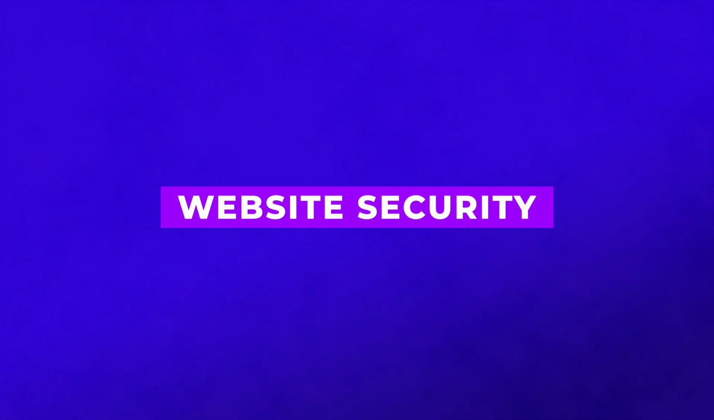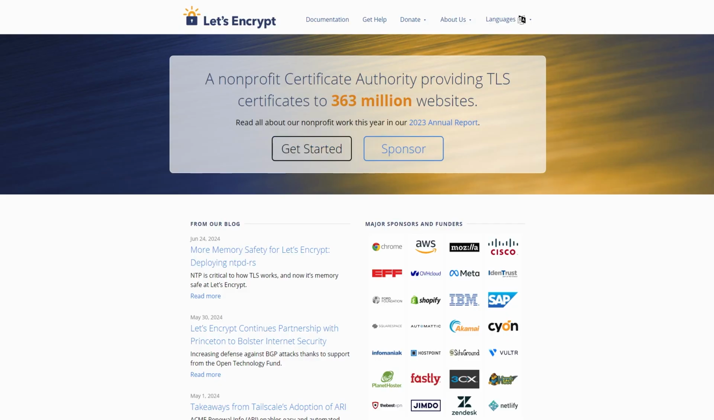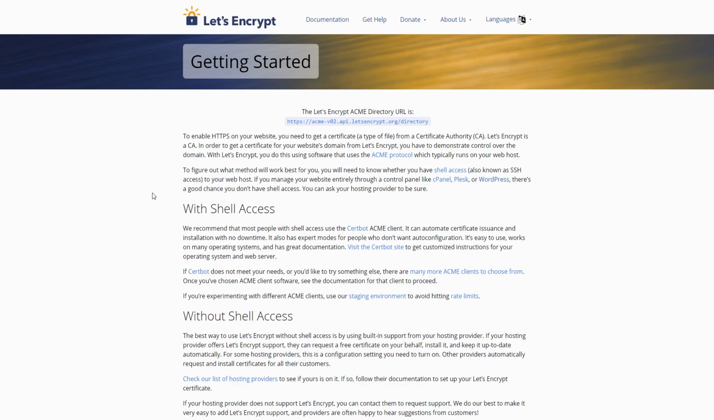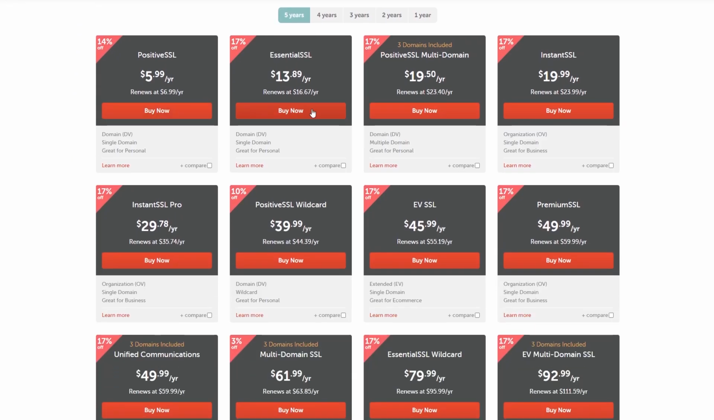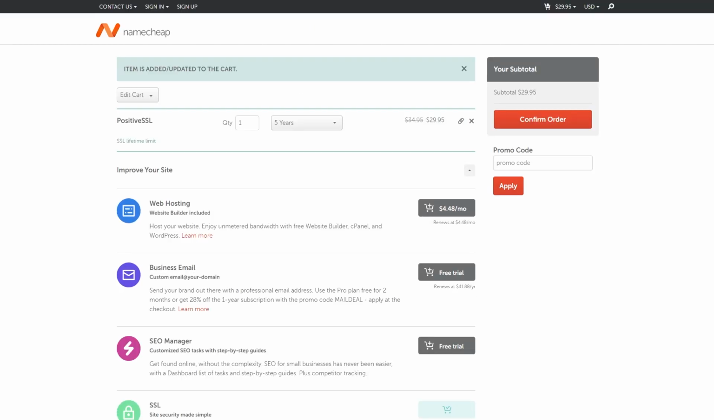Website security. An SSL certificate is essential for securing your site. Free options are available from Let's Encrypt, or you can purchase one from providers like Namecheap or GoDaddy for $5 to $120 per year. SSL certificates encrypt communication between your site and visitors, boosting trust and search engine rankings.